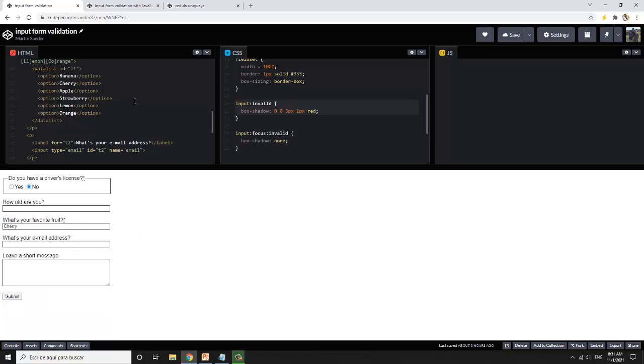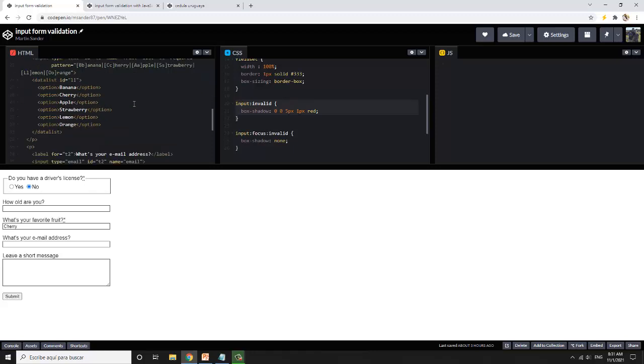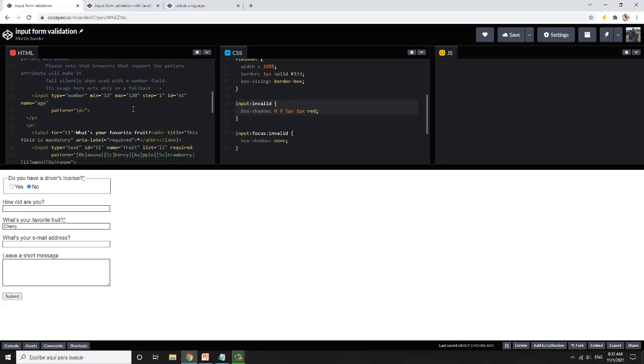Okay, so this is the way this built-in validator works. We just have to put the attributes here to say how we want the data, in what format, and we just update the CSS.